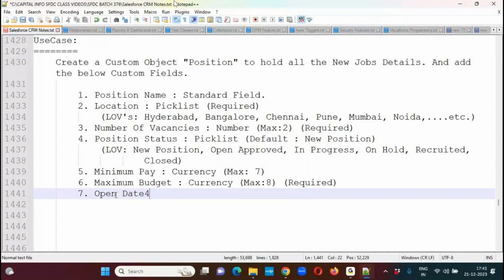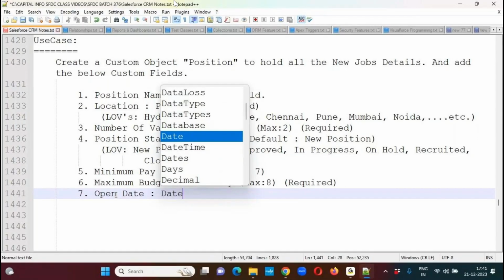Open date of the position. From which date the position is in open status. Then what is the suitable data type now? Date field. Date data type. Right.